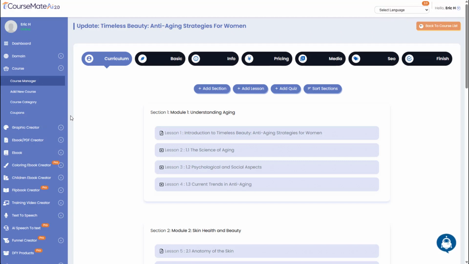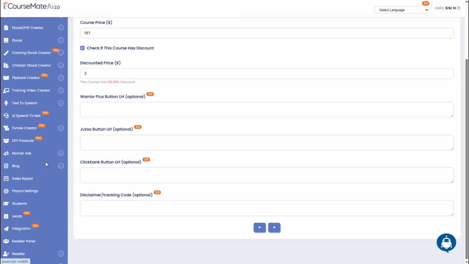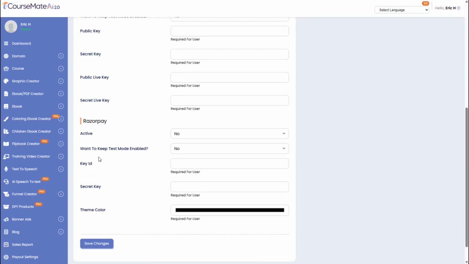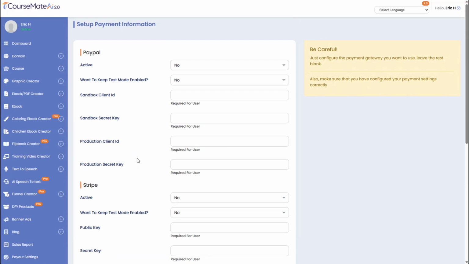You do have a few different payment platform options. As you may have seen on that page, you do have the option of Warrior Plus, JVZoo, or ClickBank, or you can use our built-in payment settings for PayPal, Stripe, or Razorpay. So you've actually got 6 different payment options available. Most of you probably have PayPal, so let's set that up real quick.